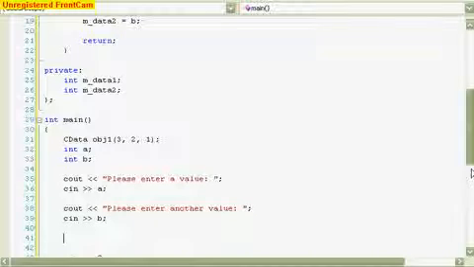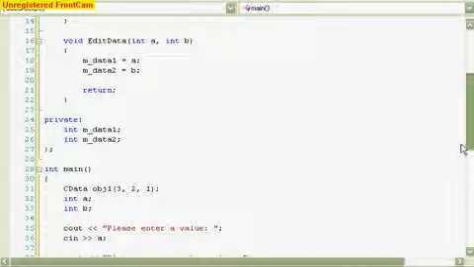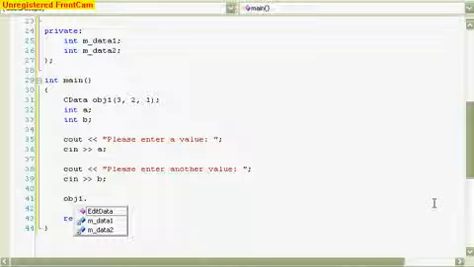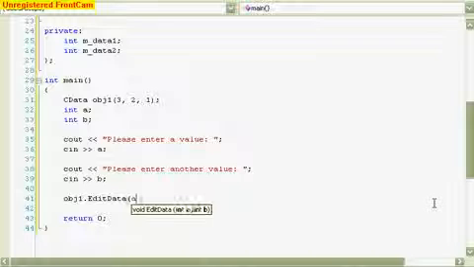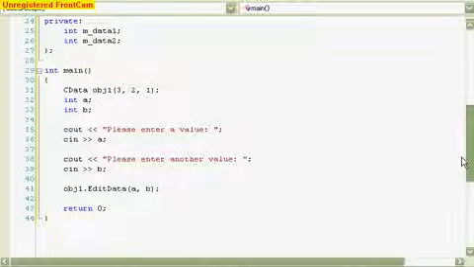Alright, now to get to the editing of the private member data. You'll just use the void edit data in the main body. So you want to do obj1 dot edit data. And what this will do is it will take a and b and change the mdata1 and the mdata2 to the values you entered for a and b.